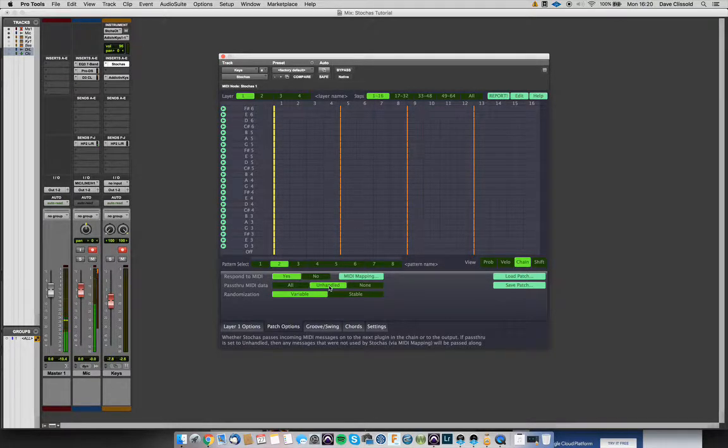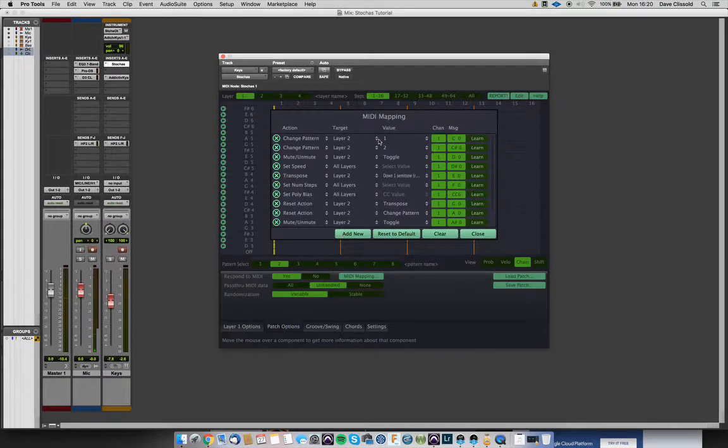Pass through MIDI data unhandled means that if you play on your MIDI controller or have any MIDI data coming into Stochas that Stochas responds to, it will not send that note through, but it will send any note that is not assigned through.